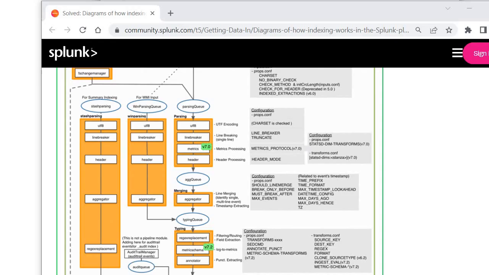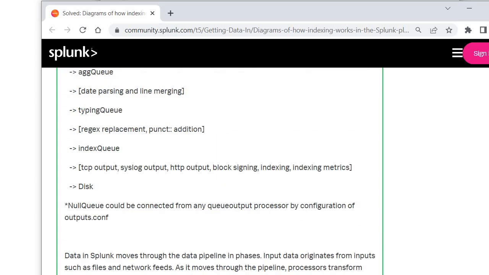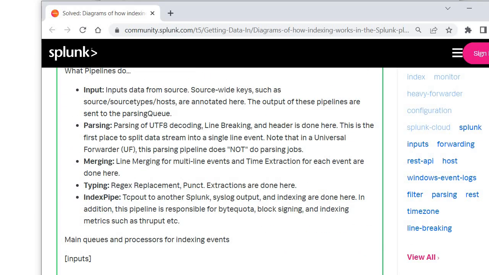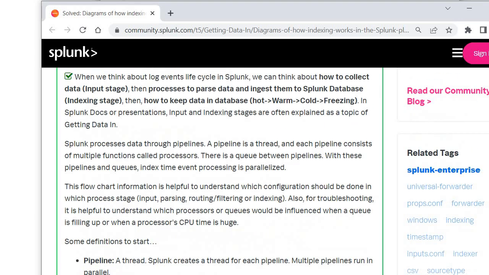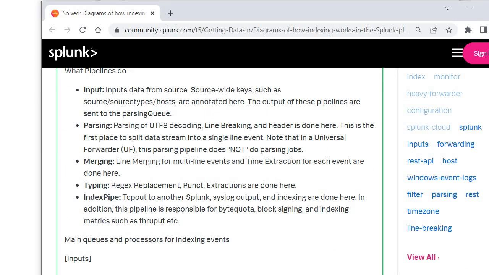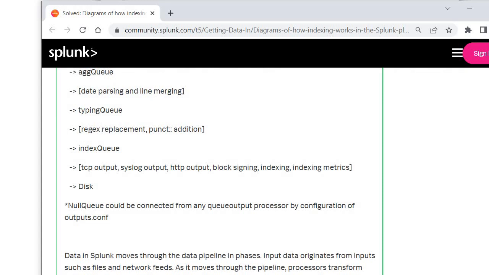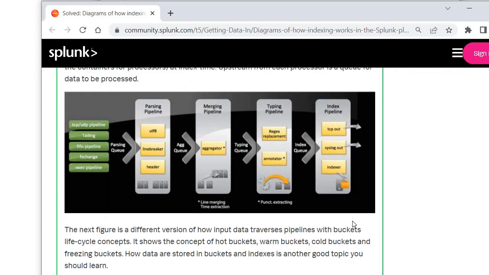Next one. This gives a little more deep discussion on the pipelines and the data flow. I will give the links in the comments, so when you are free, you can try to go through them.